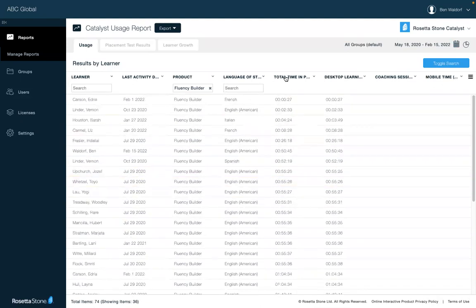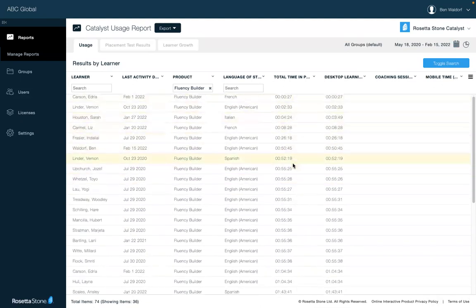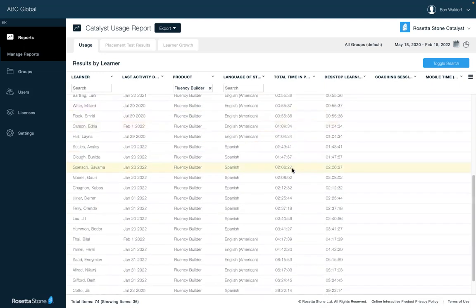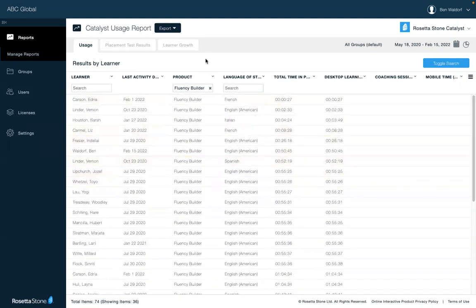Again, I could even sort this right from low to high in terms of how much time learners are spending in the program. And of course, I can export this report right now, or even schedule it to be exported at a later time and date. So in case any of the faculty are reaching out to you once you have an administrator account, this is where you want to go: reports, usage, and then click on the program that you'd like.